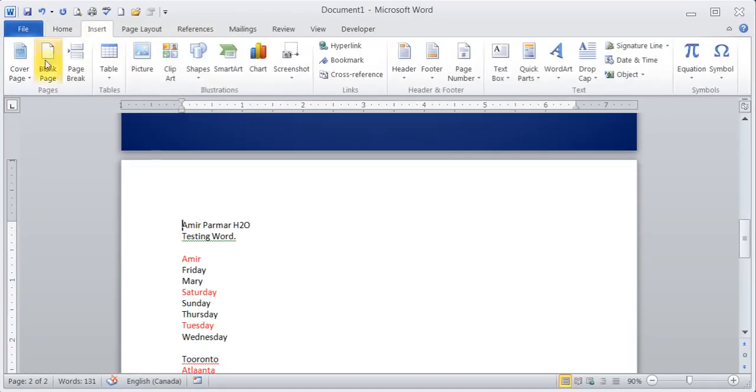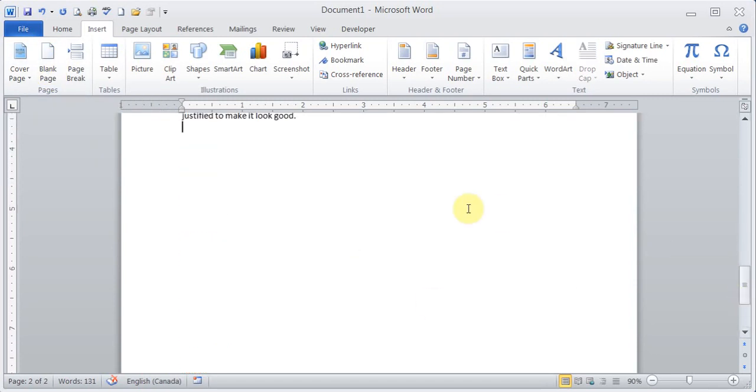Besides inserting a cover page, you can insert a blank page, which is just a blank regular page. Now if my cursor is on the top of the page and I put a blank page, it will put a blank page above it. If my cursor was at the end and I put a blank page, it will put it afterwards.